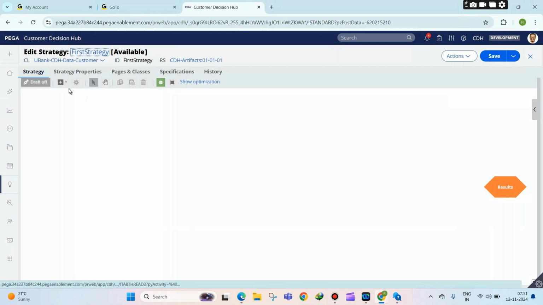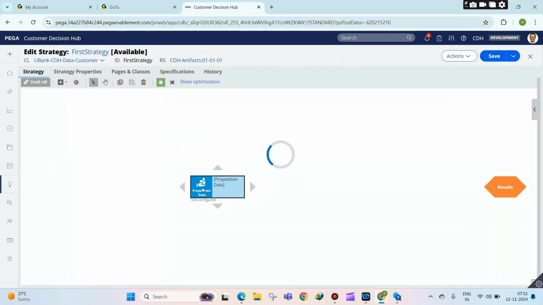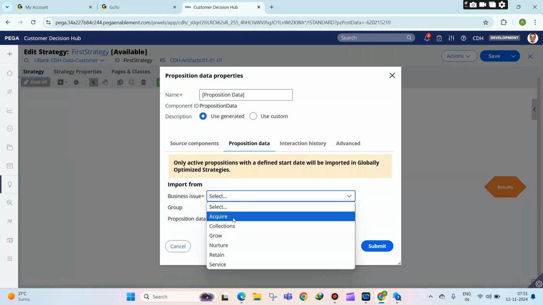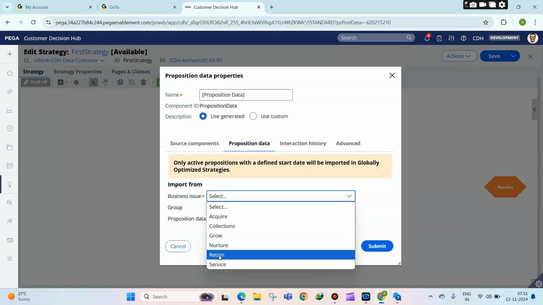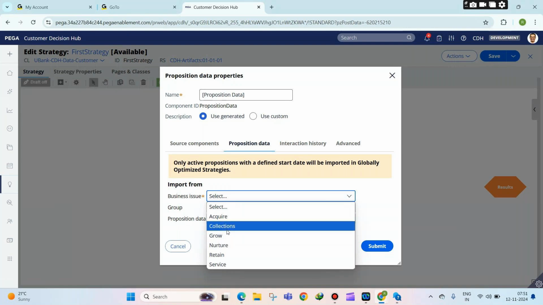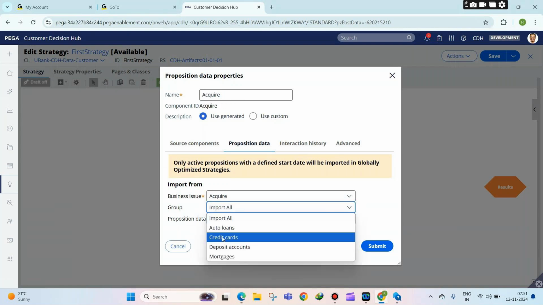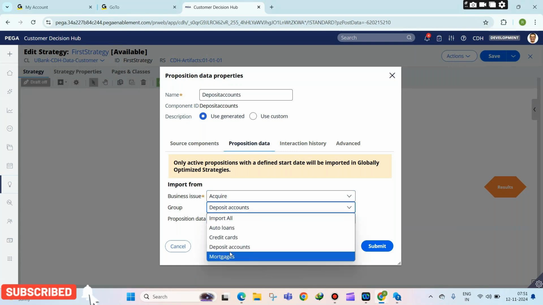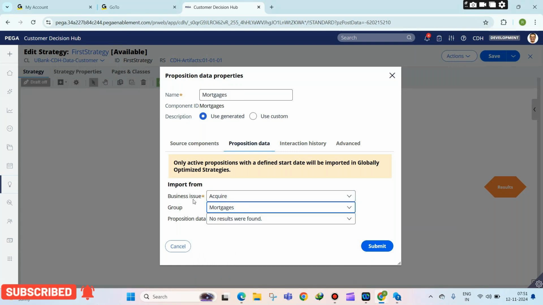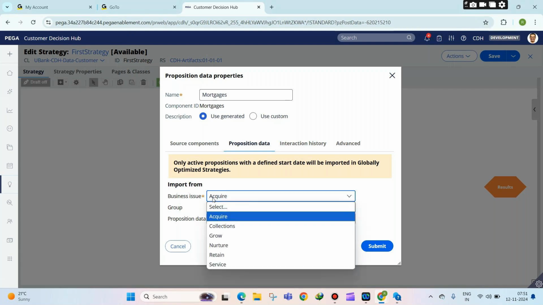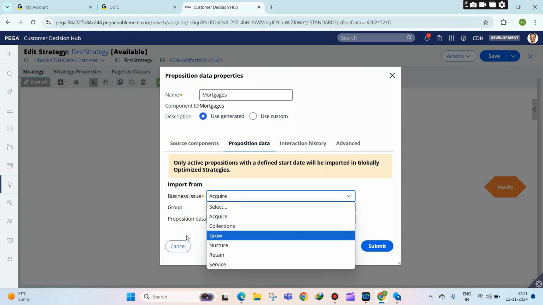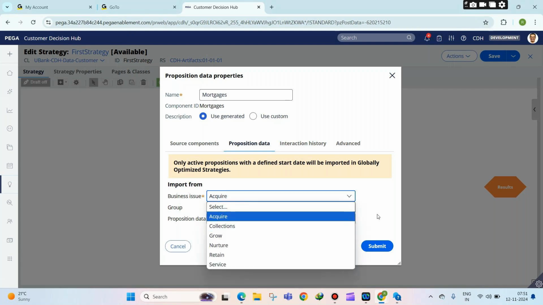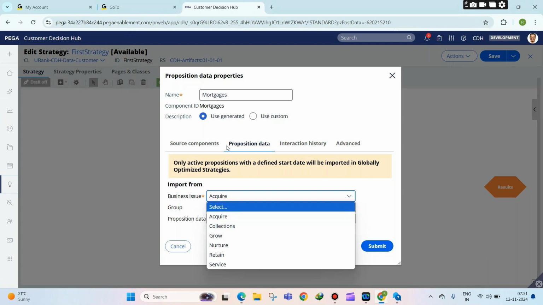So if you see now, I'll try to import the propositions. If you double click on this, you can see now I can select the propositions from different groups and different issues. So I can select, for example, acquire, and from acquire I can select some deposit accounts. Of course, there are no propositions, but I'm able to select the business issue and business group from different things. There is no restriction here. In this case, the strategy results class will be directly CDH-SR. Okay, are you able to get what I'm telling?